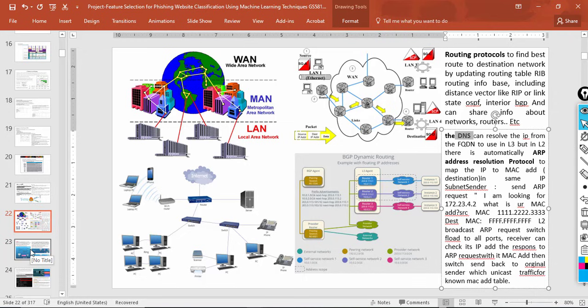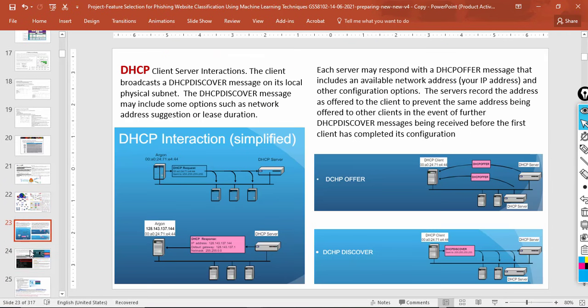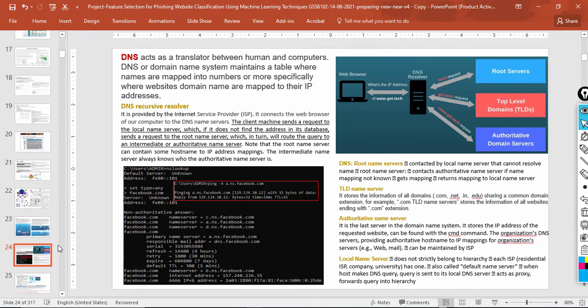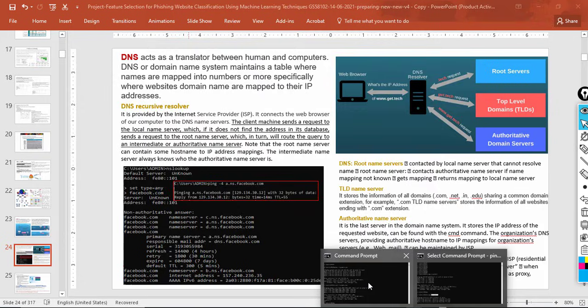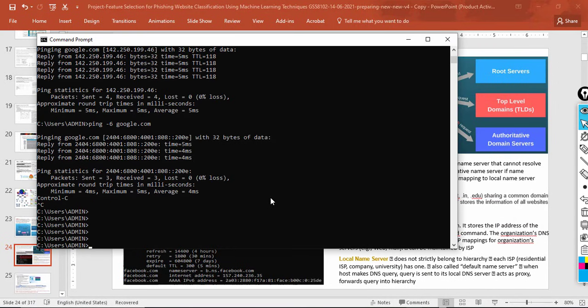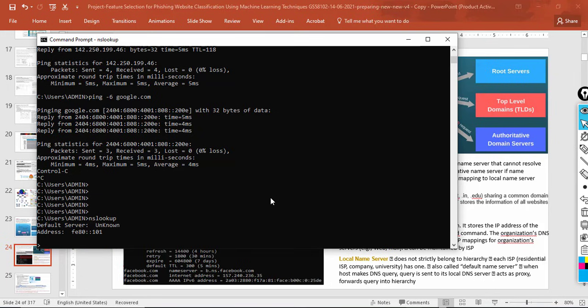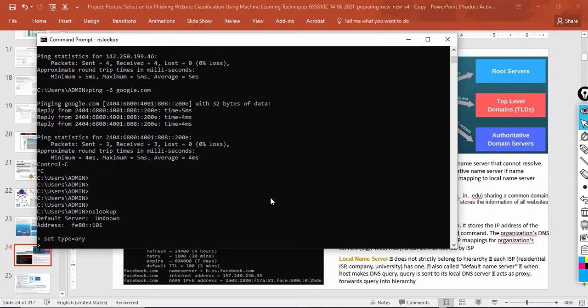Let's go to the next slide, I think it's better. If I run, for example, nslookup, okay, -4, that means version 4, I can put here set type=any. Now I need to reach google.com, for example.